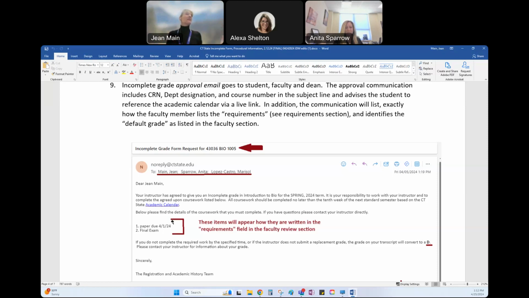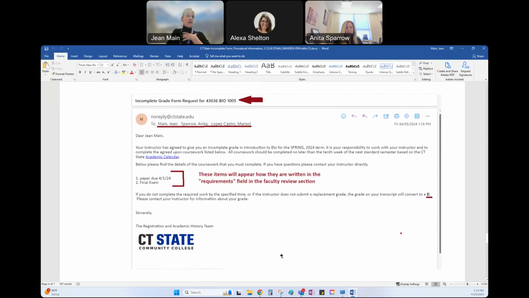And as I said, perhaps referencing the syllabus is a good idea, because that is a legally binding document for the student. It also shares with the student that if they do not complete the coursework by the specified time, or the instructor does not submit the grade, we know that doesn't happen with all of you, those are other people, the grade on your transcript will convert to a D. And again, that D is what the faculty reported in their requirements section. So please contact your faculty member or your instructor for information about your grade. And then it signs off.